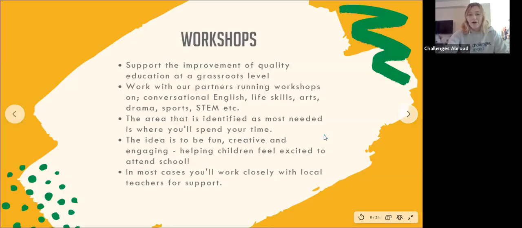One of the biggest things that you'll do on one of our community challenges is running workshops. These workshops are designed to support the improvement of quality education at a grassroots level in the communities where we work, so they're a really, really large aspect for us. On these workshops, you'll work with our partners, who are often a variety of local schools that we've been partnering with for a number of years. And you'll be running a whole bunch of different workshops on a variety of different topics, depending on the needs of the community at the time.